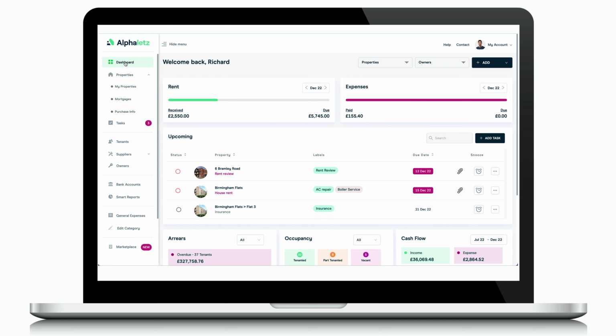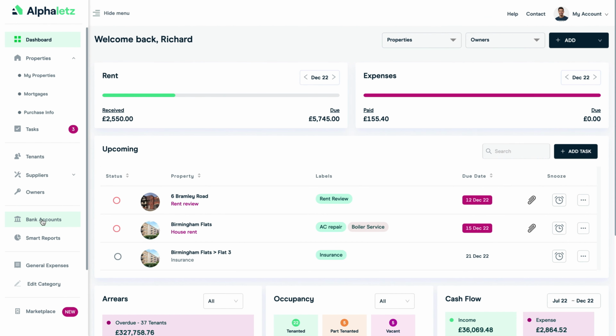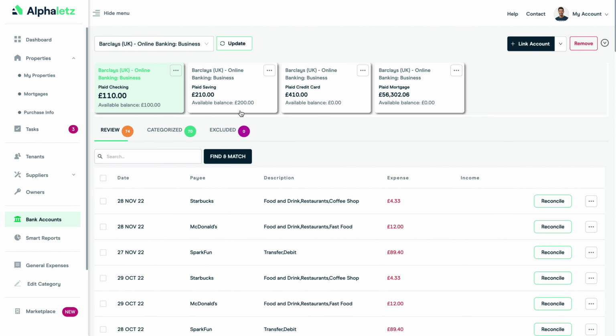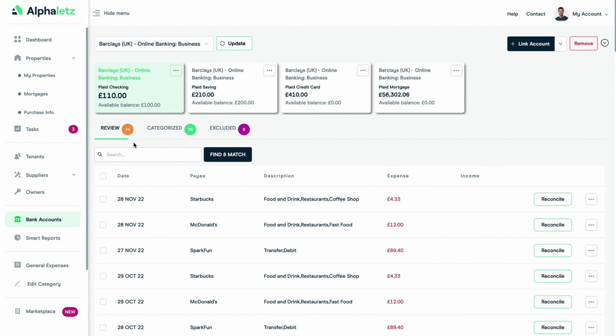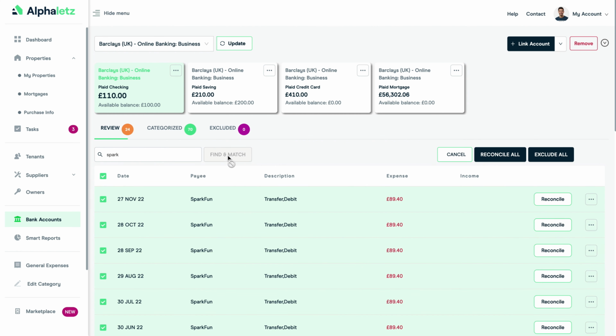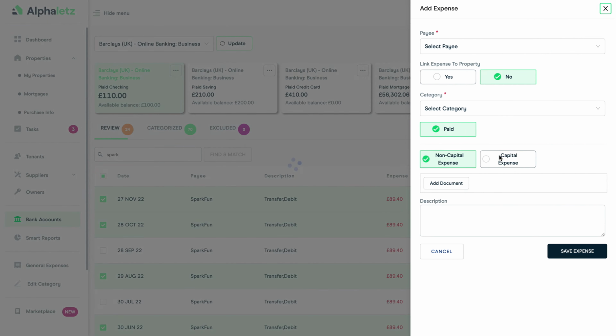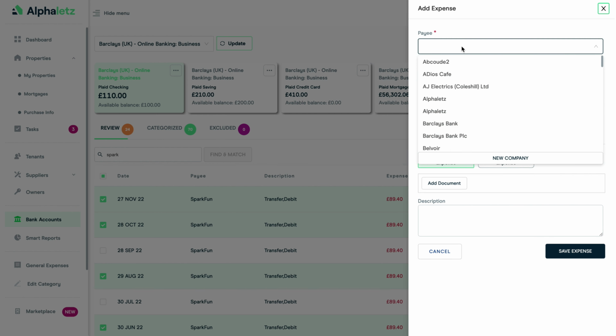Okay, so here we are back on the dashboard, and I'm going to show you one final thing to do with expenses. So let's see how we can find and match expenses. I'll go back to the bank accounts, and let's pick an item here. We've got Spark Fun. You can see that's an expense because it's in red for £89.40. I've found all the matching transactions. I can uncheck some if I want, if I know I've already reconciled them or for whatever reason I don't want to pull those in.